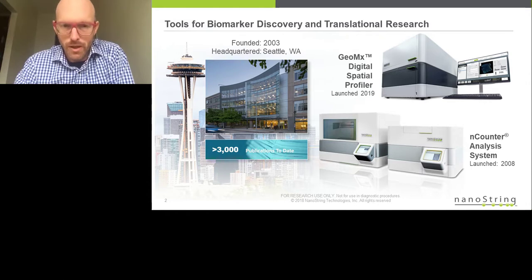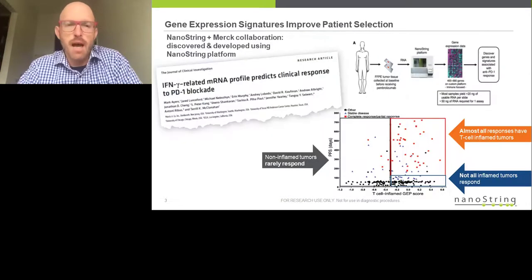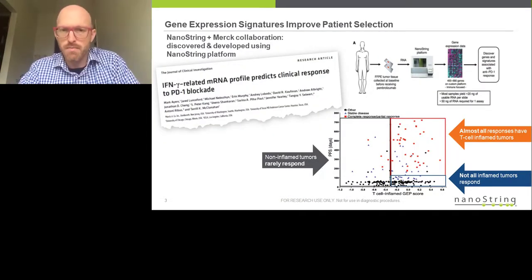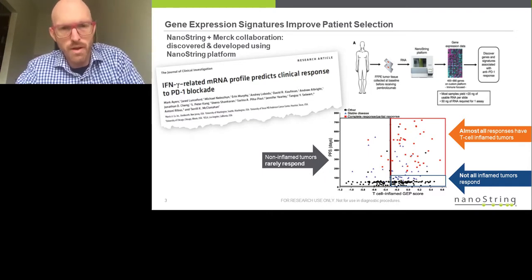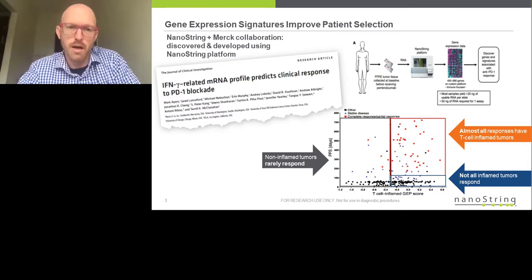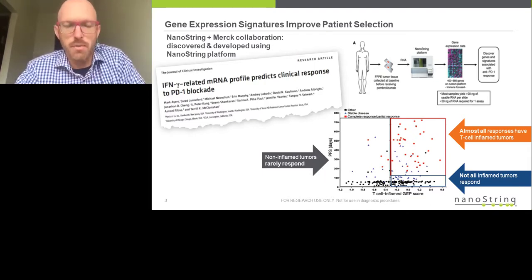So I'm sure many users here perform some type of bulk gene expression. It's a great technology, whether it's on the Encounter or you're using RNA sequencing. And it tells us a lot about the biology. Here is an example of a signature that was actually developed by Merck. It's called the Tumor Inflammation Signature. It was developed on Encounter, but this concept is definitely extendable to other disease pathologies.